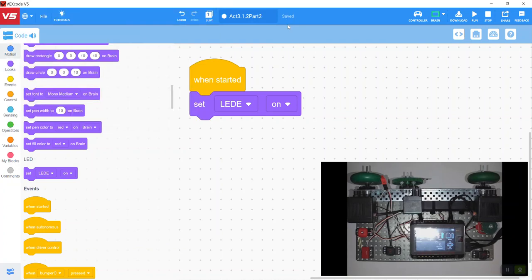Because of the autosave feature, if I were to delete this program, it would save a blank program. So now I've moved on to part 2, and part 1 is still going to have this block in it. I usually like to do that to keep moving forward.